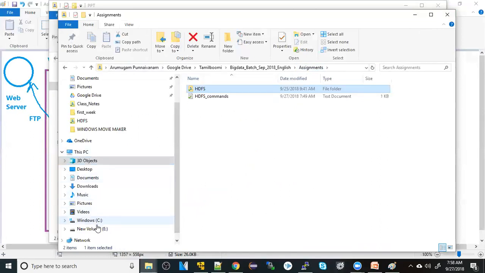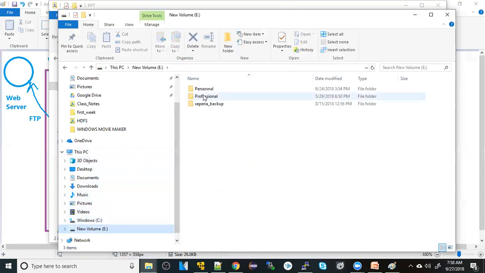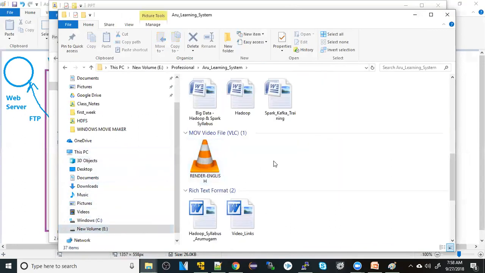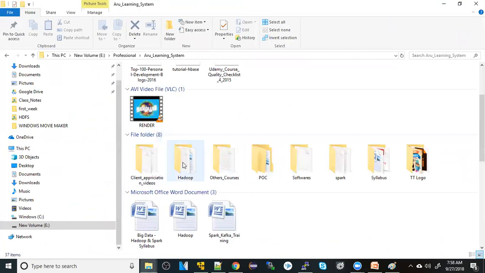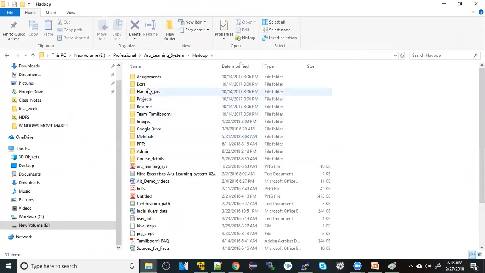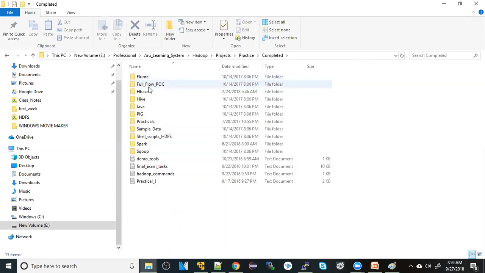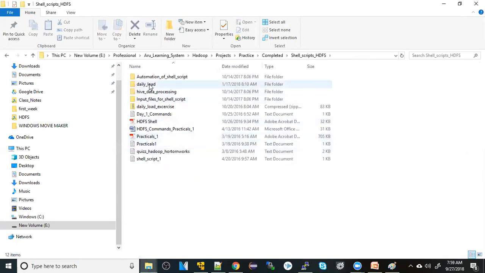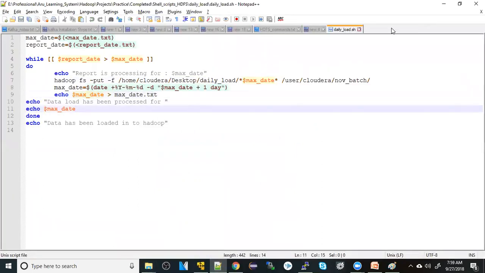So this one, we have written a script. I'll just add the script in our class folder. This is called daily load. We made it as a daily load and we wrote this simple script which will load into Hadoop. So I'm just adding this into our assignment folder. You can go through it, create a setup and run it.